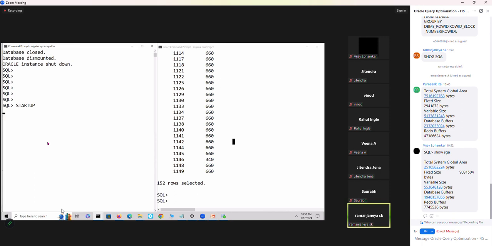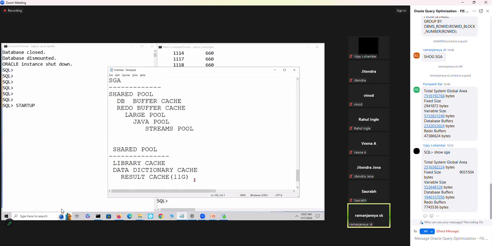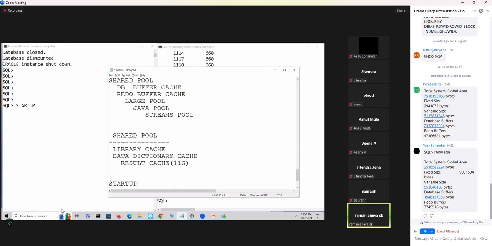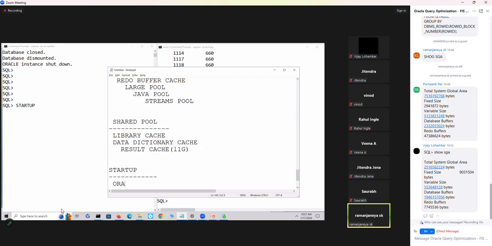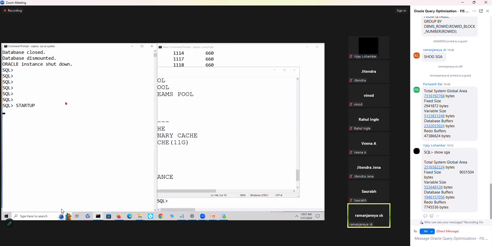Mine is a bit slow because a lot of other things are there. So personal laptop users, shut down and then try to start up. You will get some information. Usually when I start up, the Oracle instance will be started. Here it shows SGA. Whatever show SGA shows will be shown here. It is taking time because it has to read the parameter file.